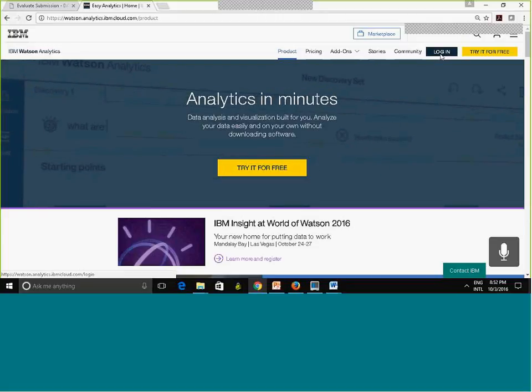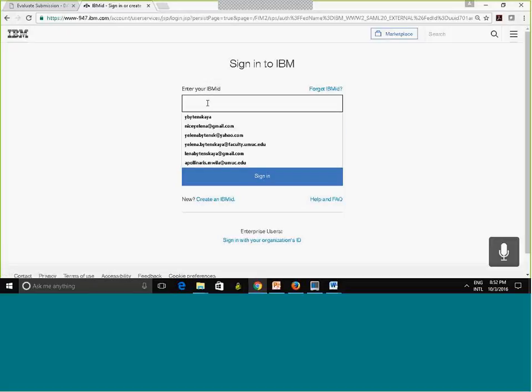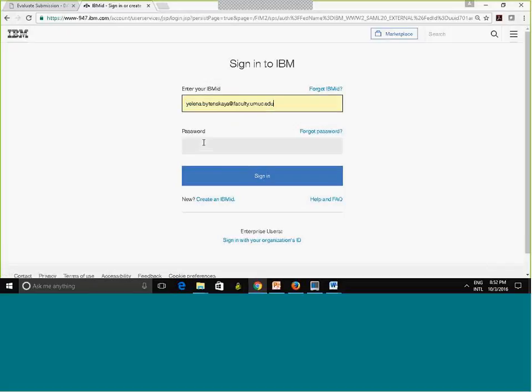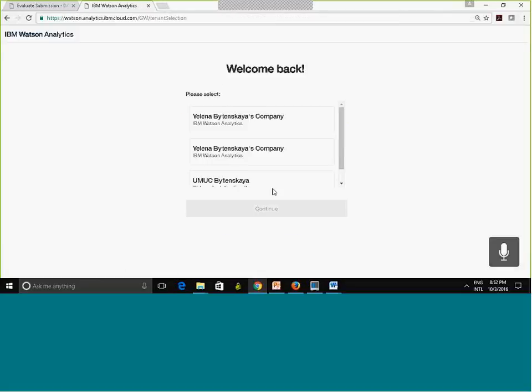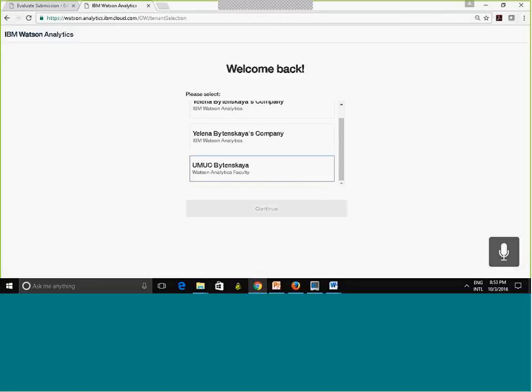And see, this is a page that you're gonna be accessing. You're gonna do login, and then what you're gonna do is you're gonna put your name, right? You're gonna put your login name, and you're gonna put your password that you created. Okay, I'm gonna do sign in, and here it is. Continue.